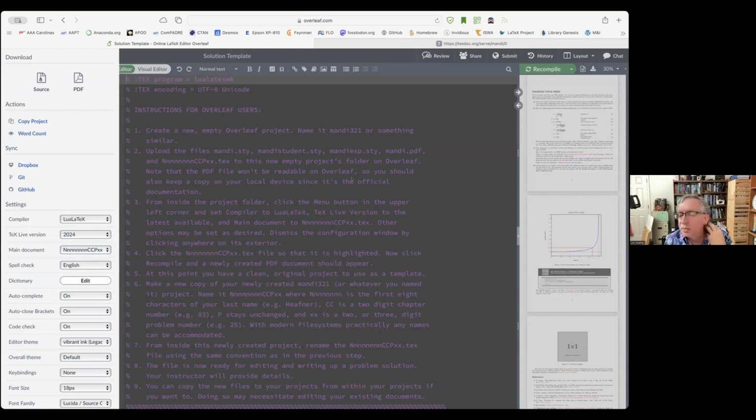Joseph asks, with the GlowScript block, is the code automatically pulled from the GlowScript file? No, they need to copy and paste it. And one giant copy and paste is all it should take, because the GlowScript block is an environment. So all they have to do is say begin GlowScript block, end GlowScript block, and then literally just paste their program in between those two lines and then compile.